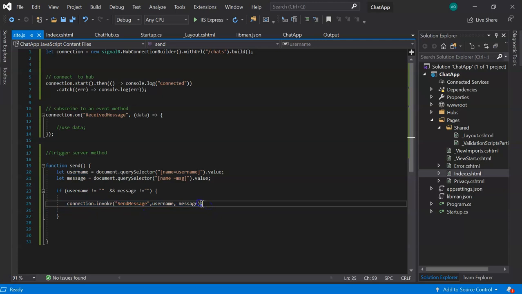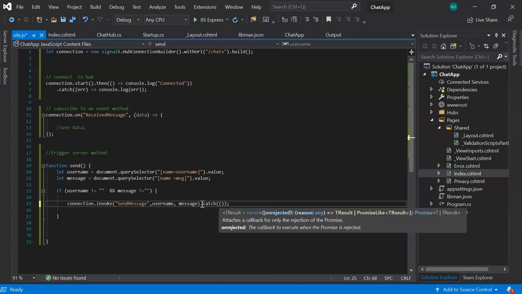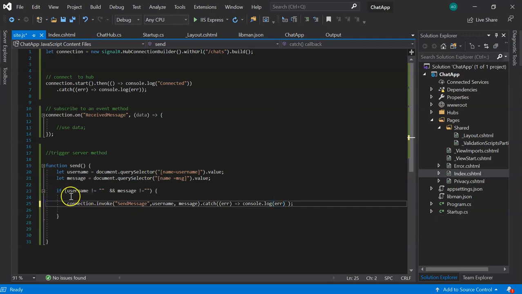Okay. So let's also add the catch. So we want to catch, in case we have any error, we can catch that error right here. Let's just console log that as well. Right in there, we can log the error. Alright, so we're done with this bit.